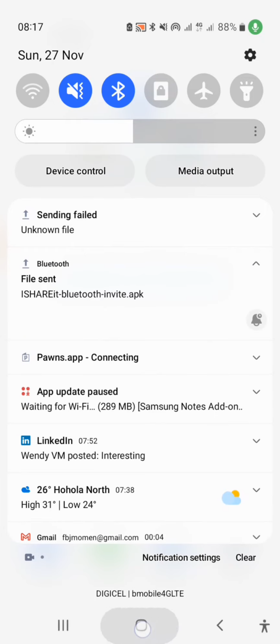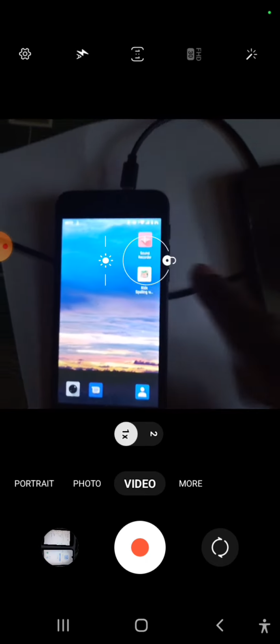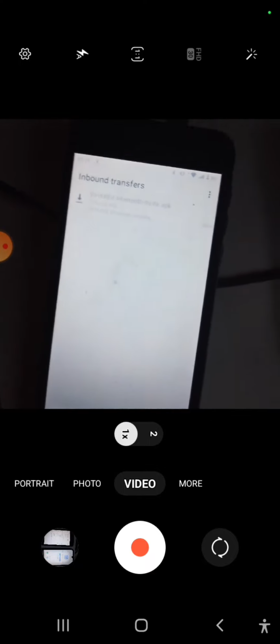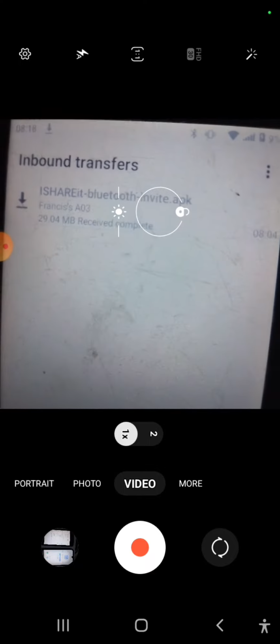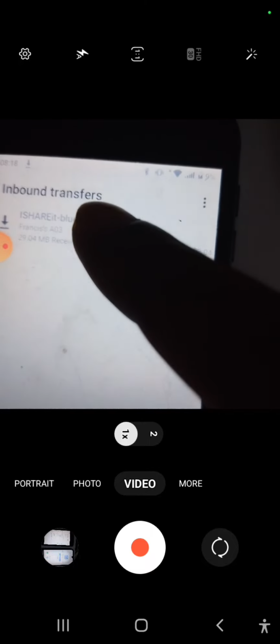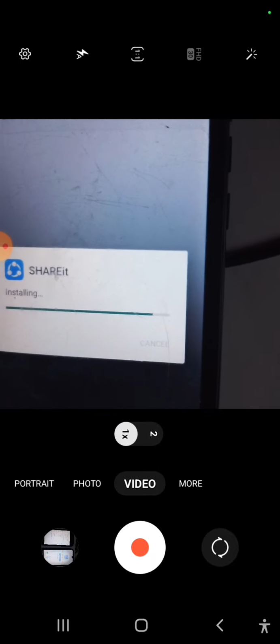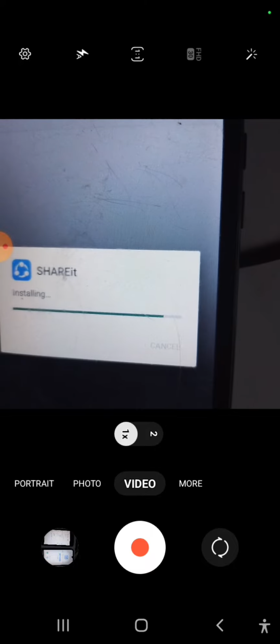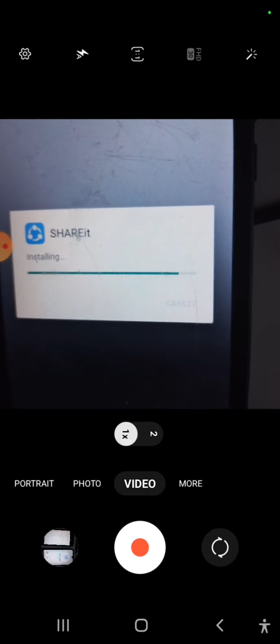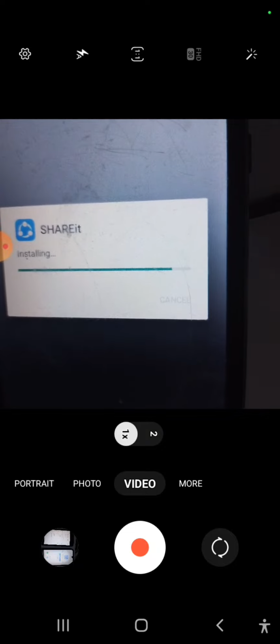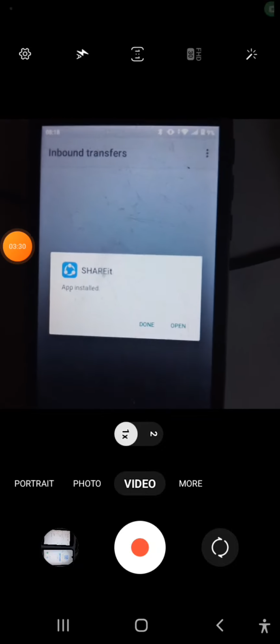File sent. So let's check the old phone. This is the phone that I sent the file to. There you are. It says one successful. Tap on that, and we have the Shareit APK there, and then let's install it. It's installing. And there you are, done.